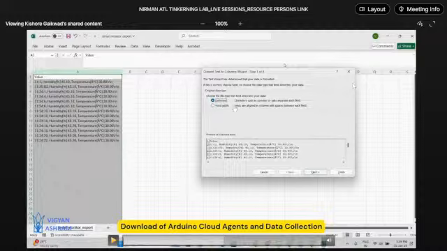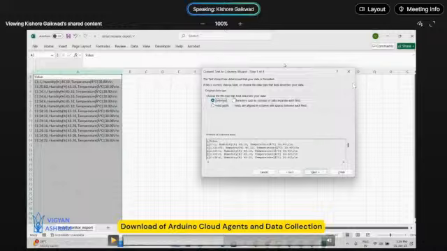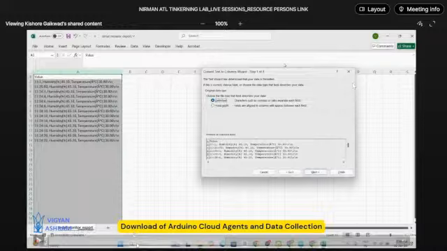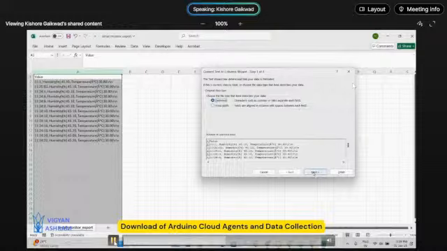After going there, you get two options, either delimited or fixed width. By default it will be delimited, and you have to keep that only. You don't use fixed width. You keep delimited only, and click on next.